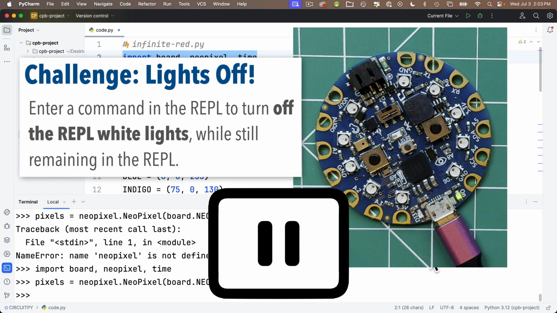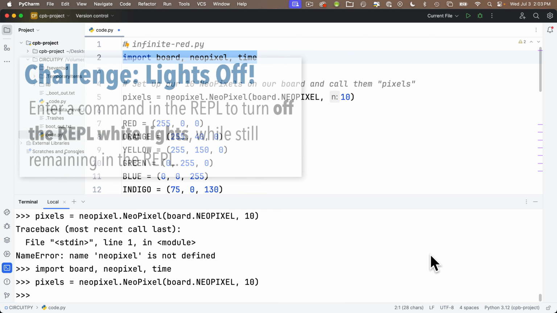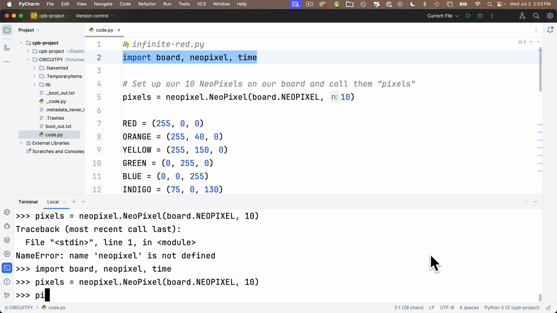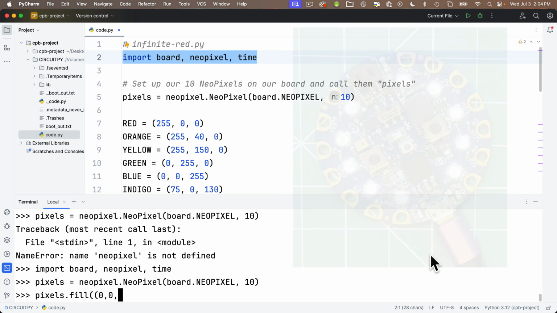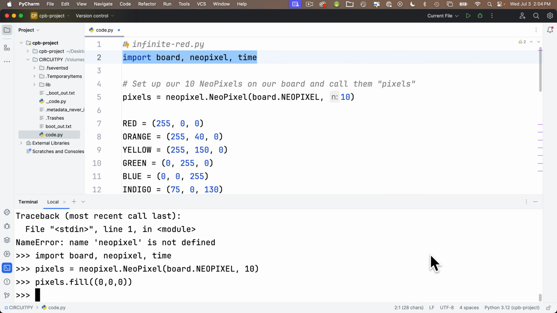Why don't you pause, give it a shot, unpause when you're ready, and the command is simply pixels.fill 2 parens 0, 0, 0, and 2 closing parens. Type that in, press return, and the lights go off. Now, if you couldn't answer that question, don't feel too bad, but this is an indication that you might need to focus more on the learning in each lesson, because commands like this are going to be really important when you start working on your own projects.